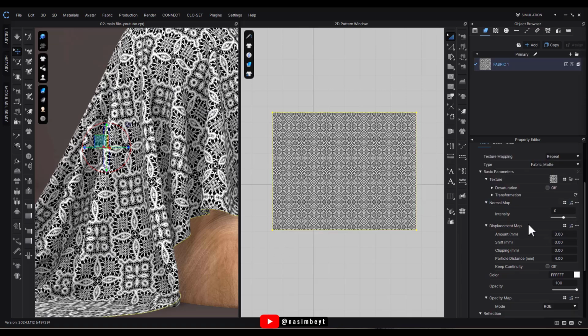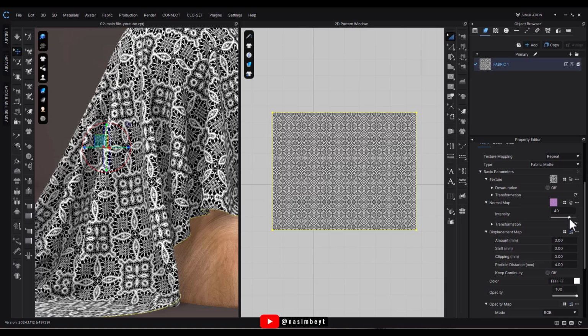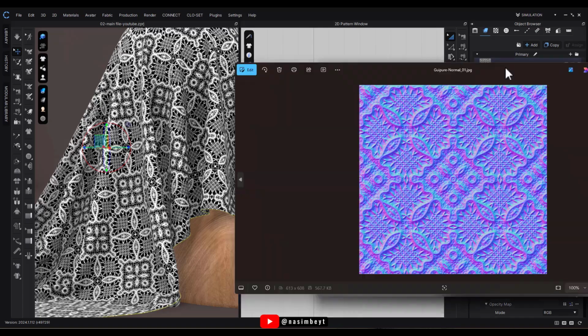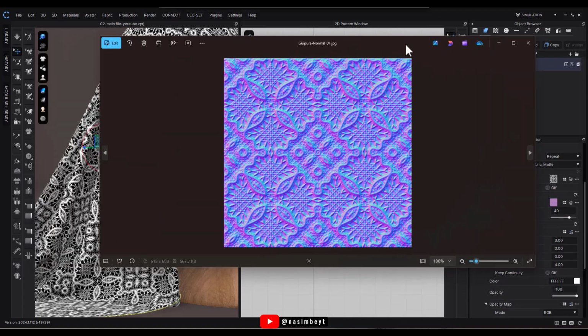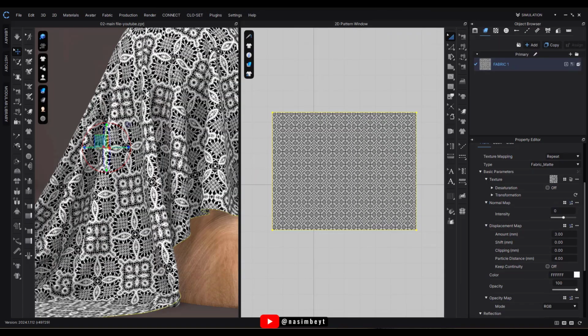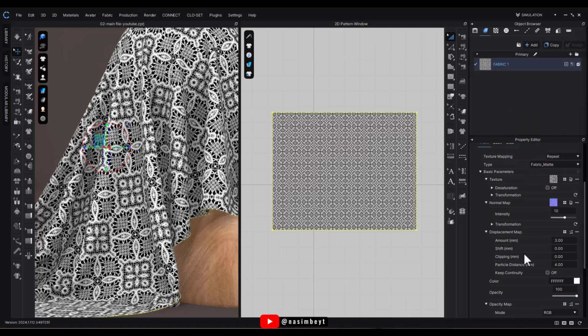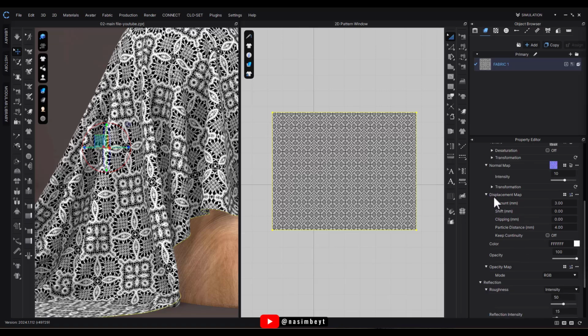Scroll down to the normal map section. You can use the slider to automatically generate a normal map based on the texture or upload the one we created in Photoshop. Well, for now, we will continue with the normal map that we created in Photoshop, so we will add this here. Next, under the displacement map, adjust the depth of the pattern. Again, we can use the same black and white image to define the raised and recessed areas. I'll explain how to fine-tune it for a more realistic effect.